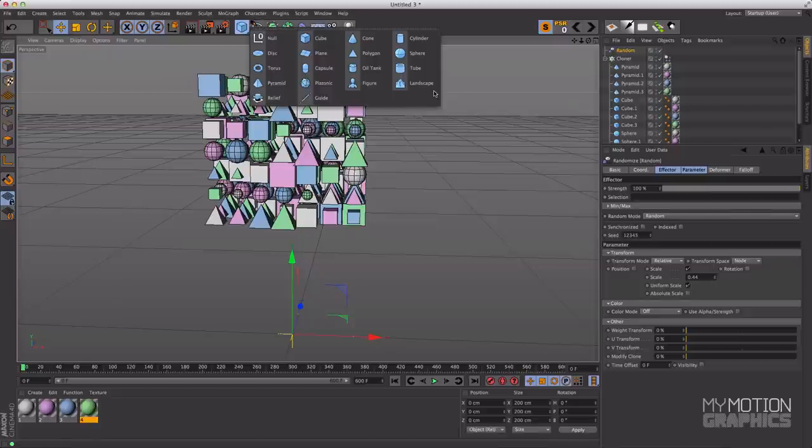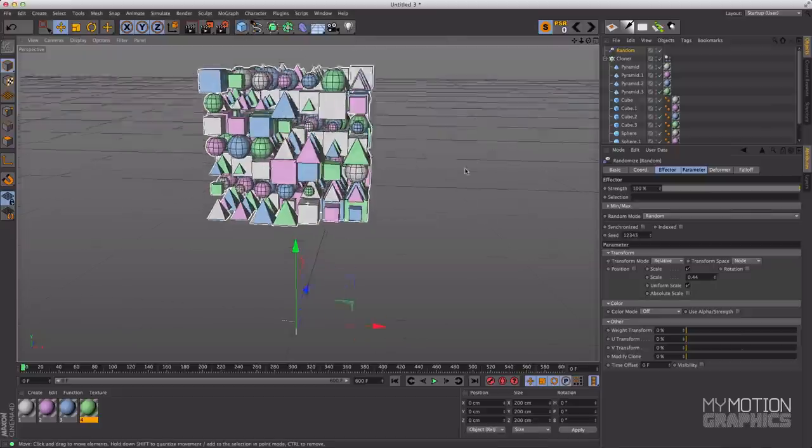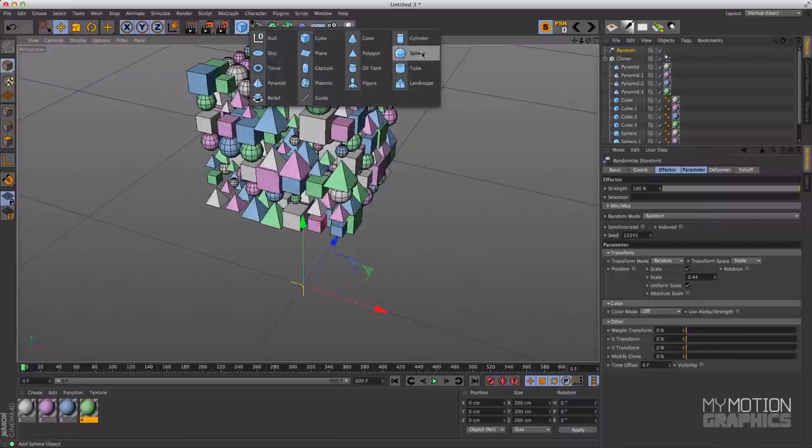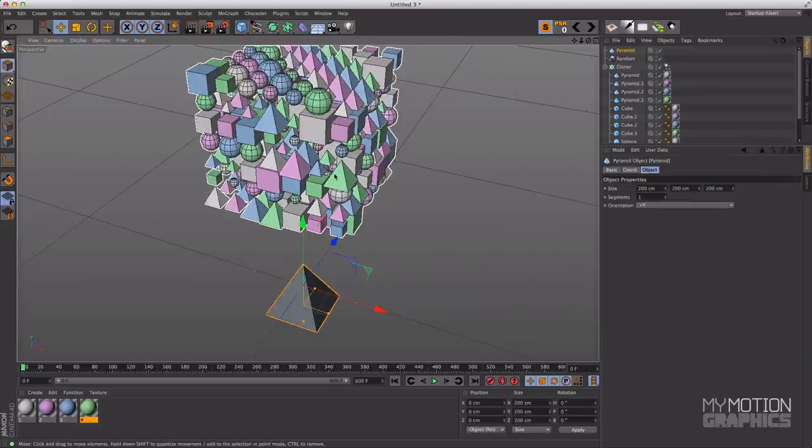Now, I've seen a lot of people doing this effect by creating a sphere, which is not wrong. You can obviously create whatever you want. But for this particular effect, I'm going to use a pyramid.